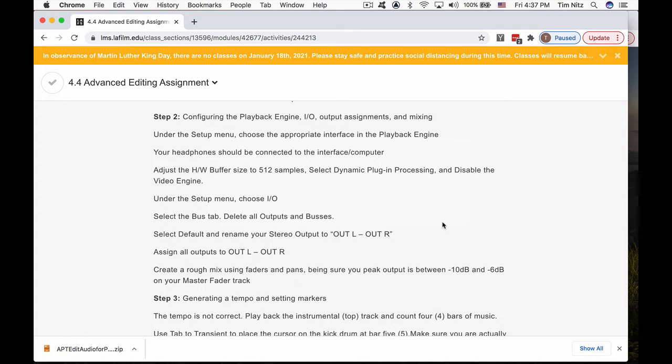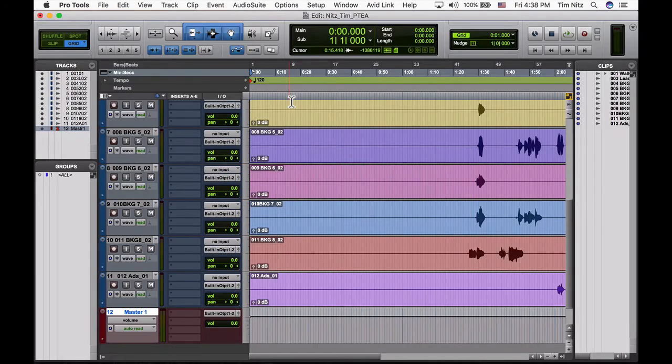And then under the setup menu, choose I/O. Select the bus tab, delete all outputs and buses. Select default and rename your stereo output to out left, out right, and assign all outputs to out left and out right. Okay, so I think we've done this a few times.